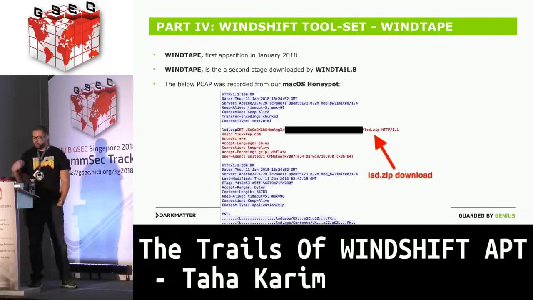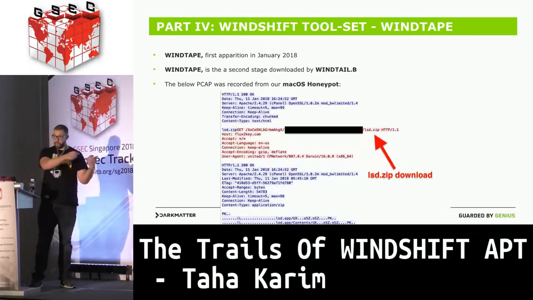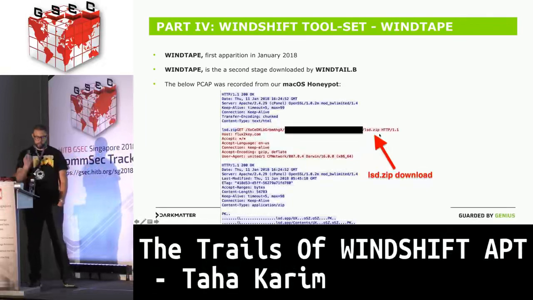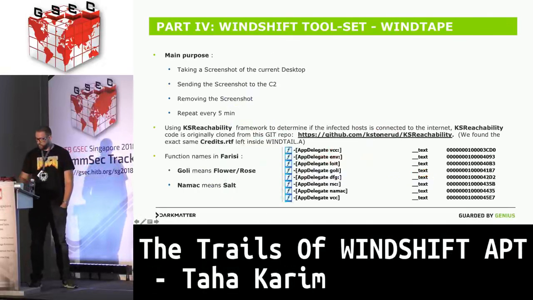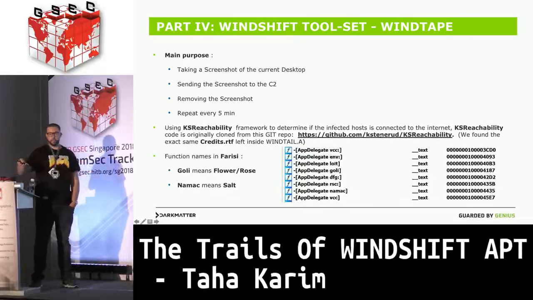So we have WinTape. WinTape is another malware, but this one takes screenshots of the user. Basically, it's downloaded by WinTLB, the previous sample. That's the HTTP request downloading the WinTape. What WinTape does is take a screenshot, send the screenshot to the C2 server, remove the screenshot, and repeat. So it's constantly taking screenshots of your desktop and sending the image to a C2 server.